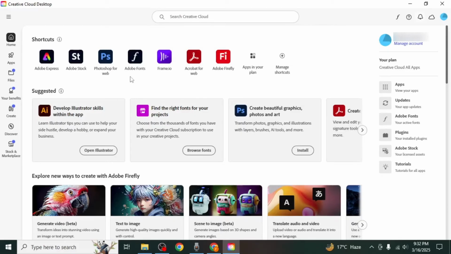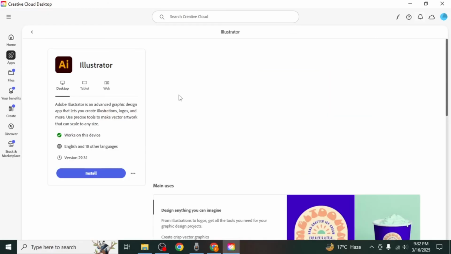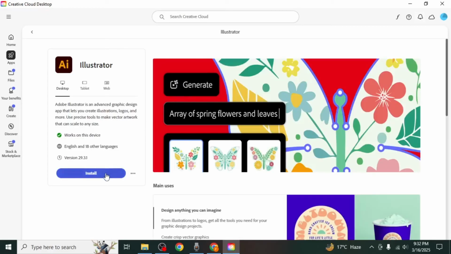After signing in, go to the Apps section on the left side of the screen. Find Illustrator in the list of available apps and click Install. Wait for the installation process to complete. Once it's done, Illustrator will be ready to use, and that's how you can download Adobe Illustrator.